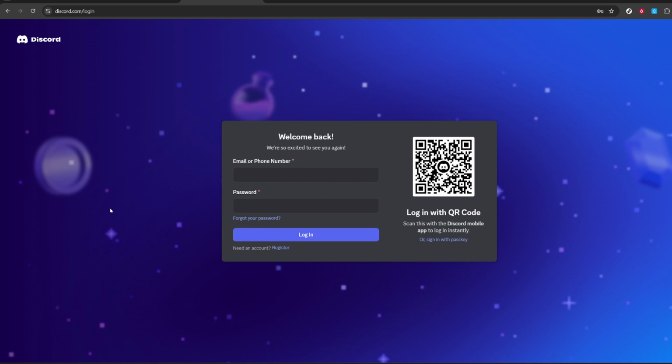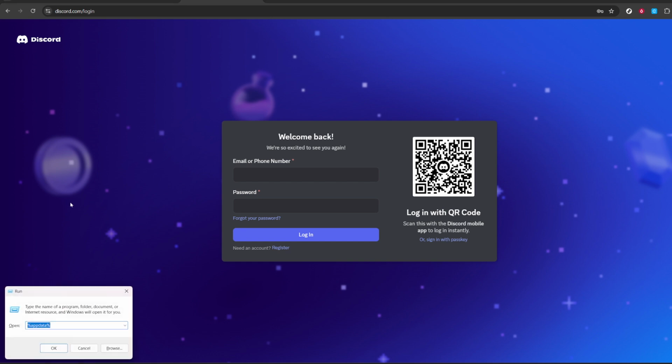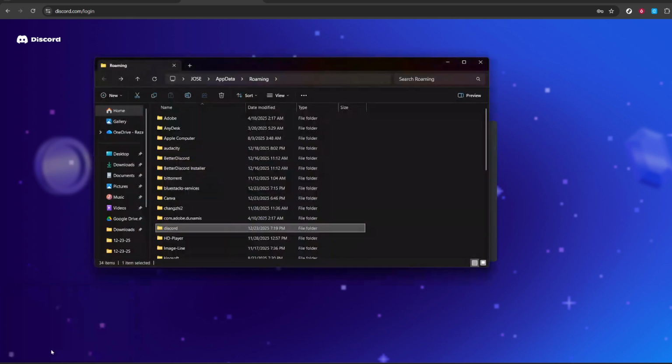If that doesn't clear it up, the most effective fix is to clear Discord's cache so it can generate fresh authentication data. On Windows, close Discord completely, including the tray icon. Press Windows key plus R, type %appdata%, hit enter, then delete the Discord folder you see there. Reopen Discord and try again.